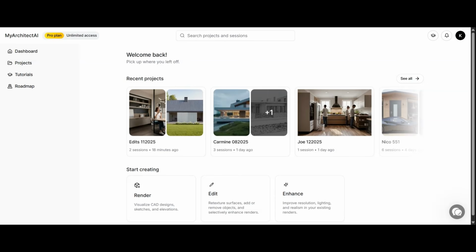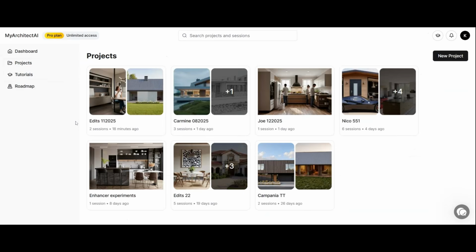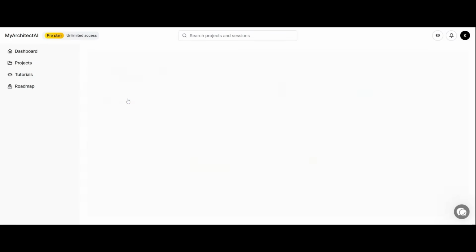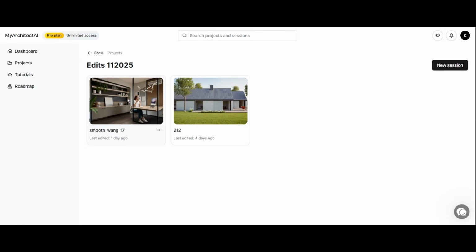Let's start in the Projects tab. This is where all your work is stored. I'll open one of my recent projects. Inside, you can see 2 sessions I was working on. Sessions help you organize work within a project. Each time you upload a new image, a new session is created.